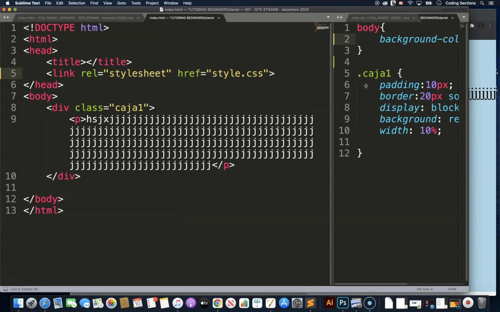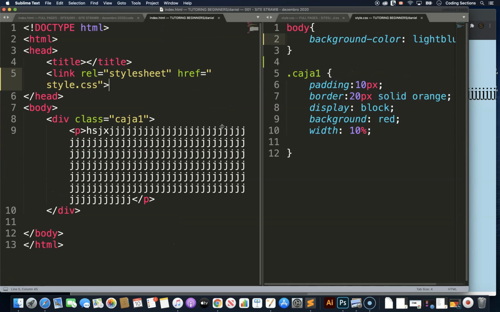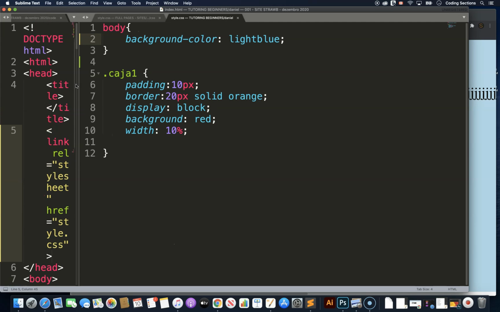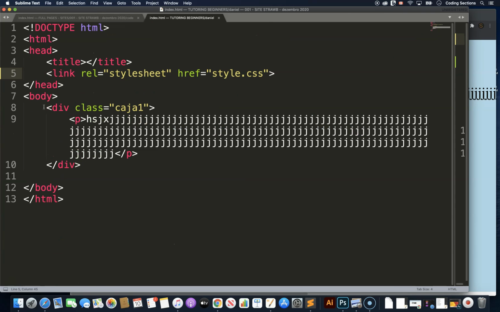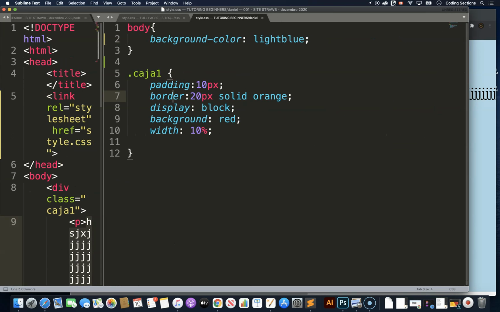Okay, so let's first try to understand some fundamentals in here. As we can see, this is the HTML code. He has a div called kh1, and then a paragraph inside with this amount of characters one after the other. In the CSS, he has a body background color, and on the same div a padding of 10 pixels, an orange border, a display block, which is actually not necessary because every div is by default display block, so let's just remove this. It has a background red and a width of 10%.